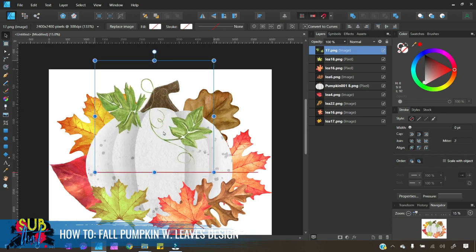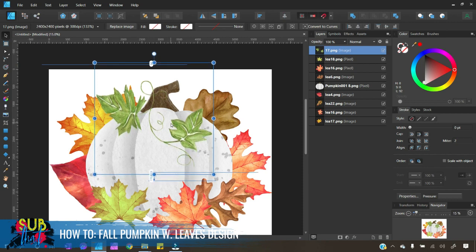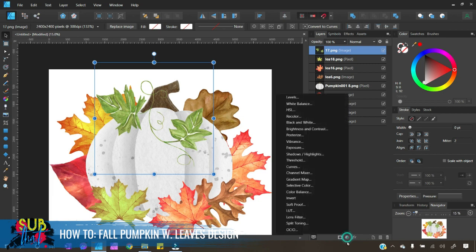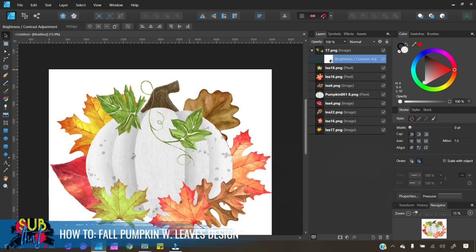I am noticing that these green vines are maybe just a little bit too soft. So I'm going to apply an adjustment to them. I have that layer selected. We're going to select that half moon icon, the adjustments. I am going to choose brightness and contrast. I'm going to decrease the brightness just a little bit, increase the contrast some, and go ahead and exit out of that.